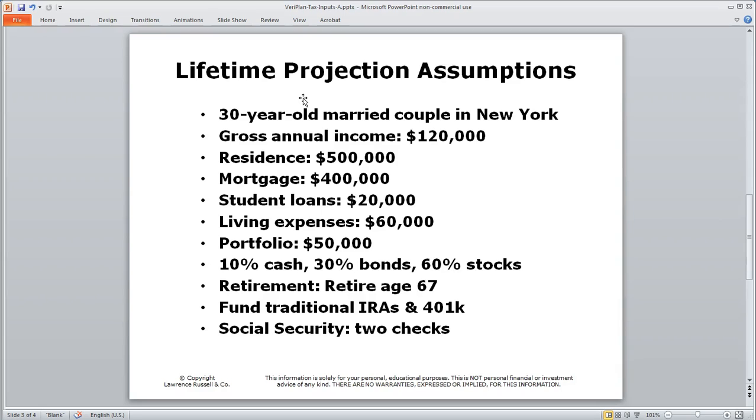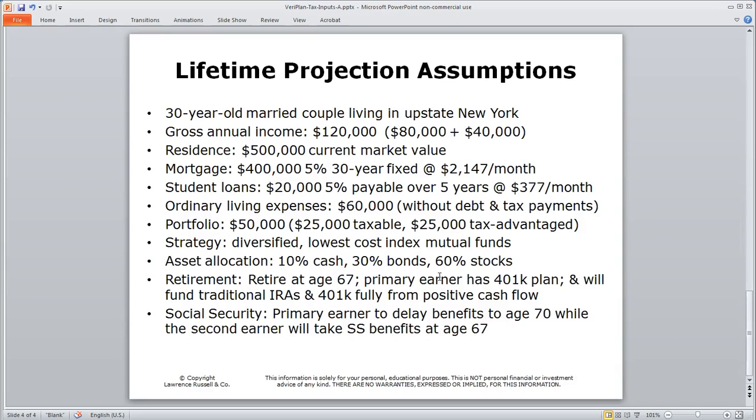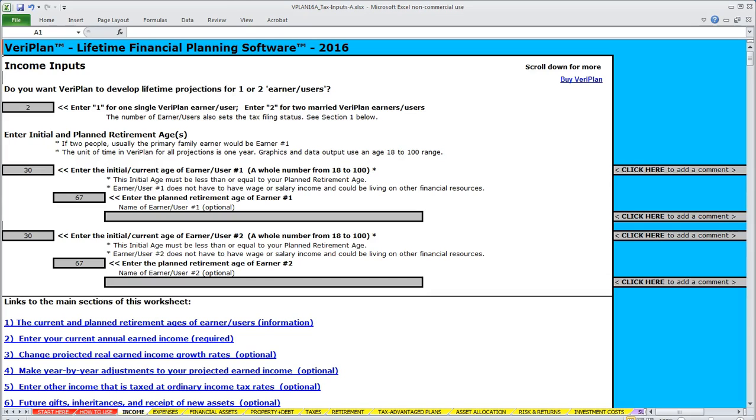They have a portfolio at this point of about $50,000, and their asset allocation model is to hold 10% cash, 30% bonds, 60% stocks. They intend to retire at age 67, and along the way they intend to fully fund their IRAs and a 401k that one of the earners has. When they get to retirement, they expect to have 2 Social Security checks. Now, I'm going to look at this slide here. If you want to, you can pause and look at the details, but I'm not going to go into them because when we flip over to VeriPlan, you'll actually see how these are implemented specifically like this.